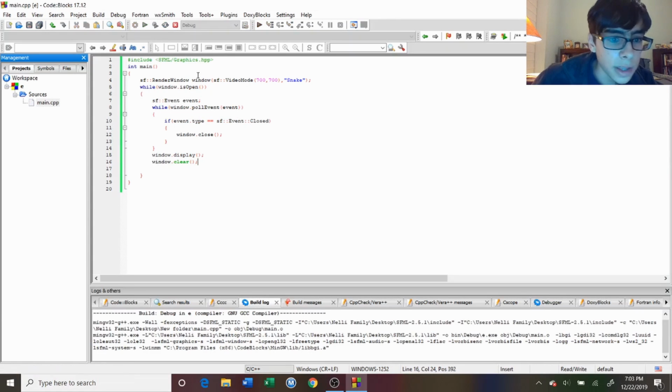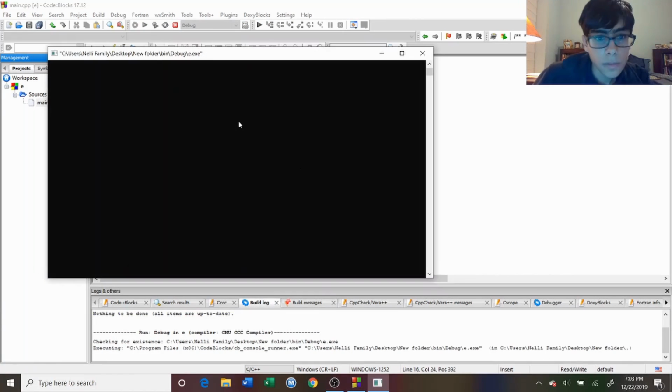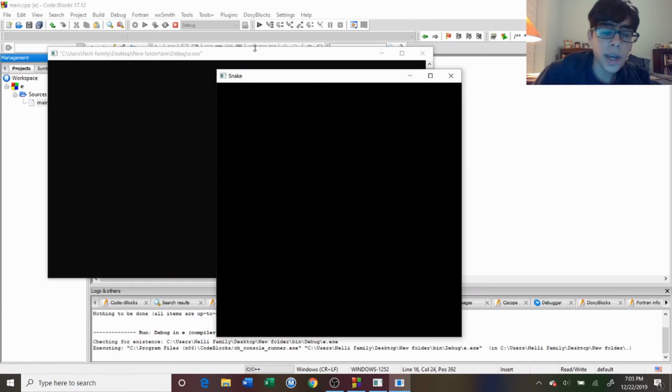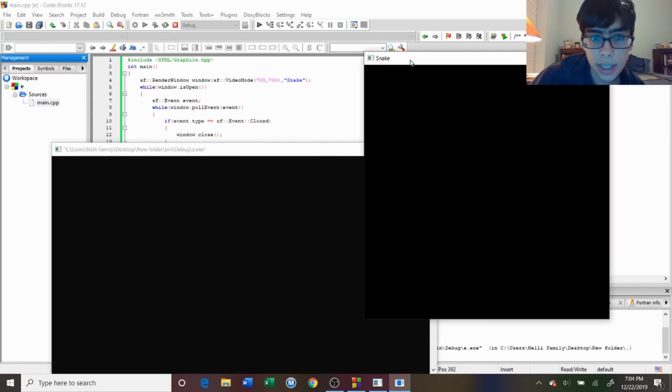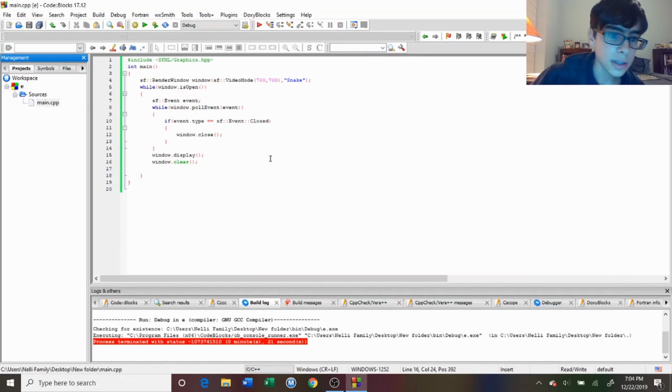Now if we run this, okay, we have this empty canvas right here, and you can see that the title is Snake, and it's just a black empty canvas. It's a square canvas because we made it 700 pixels by 700 pixels. So far there's nothing on the canvas because nothing's happening, but everything works, so that's good.